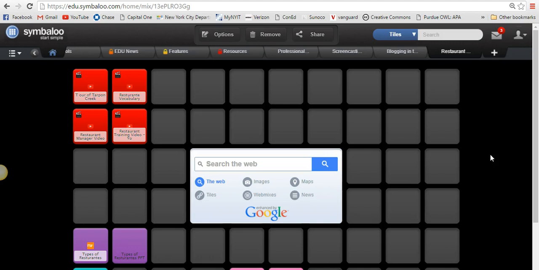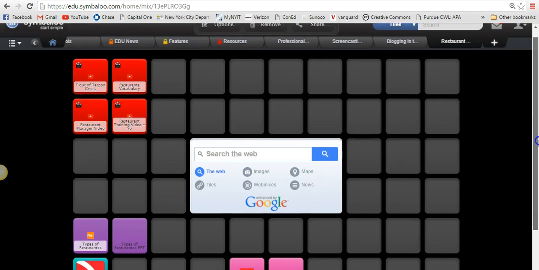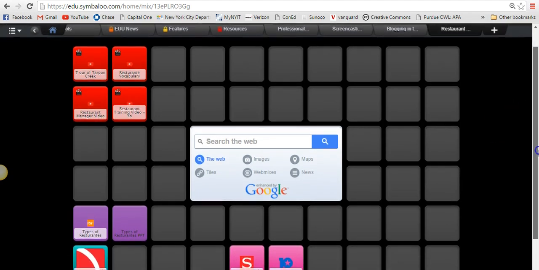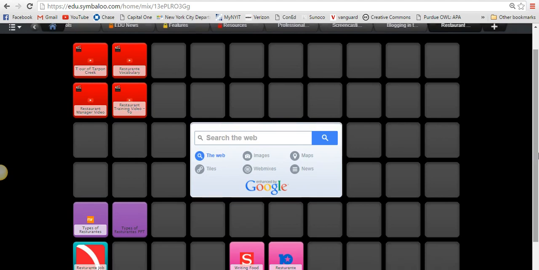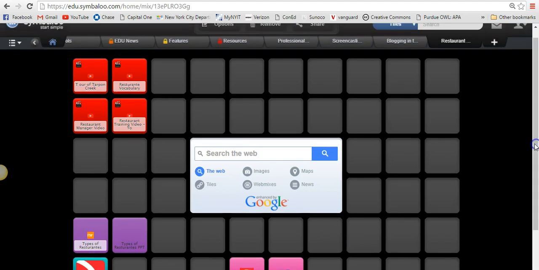class, it's about $35 for a yearly paid membership so that each student can have their own account. But right now I'm using my free Symbaloo tool, and I'm going to show you how you can use this in your classroom. Symbaloo helps you organize web resources in a manner that allows you to find them quickly and easily. So right now this is a Symbaloo web mix.